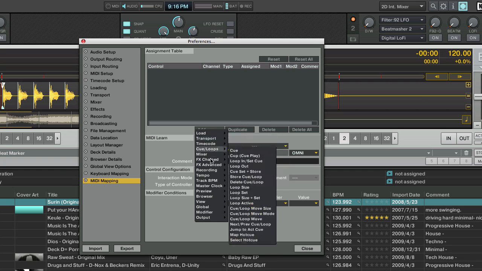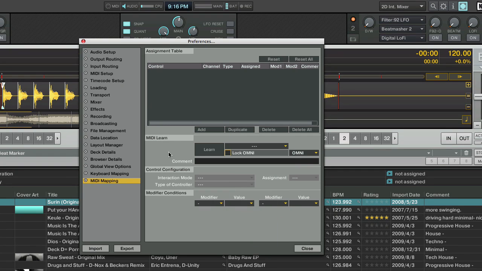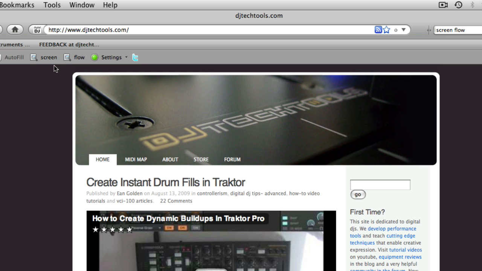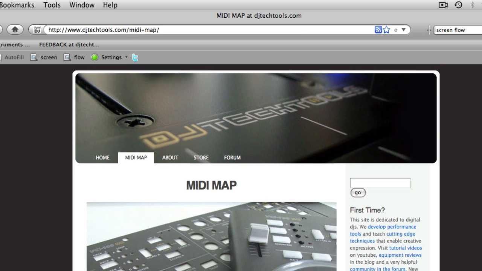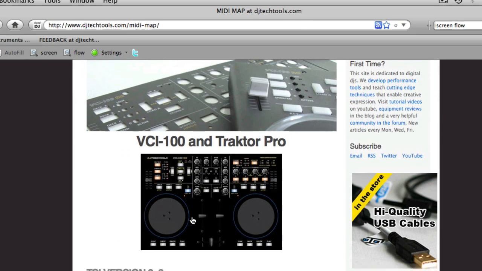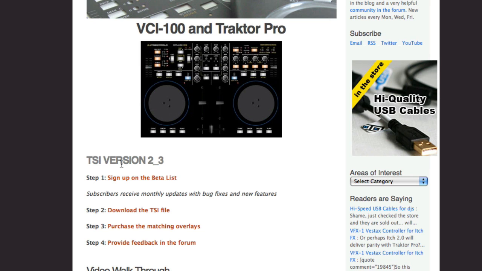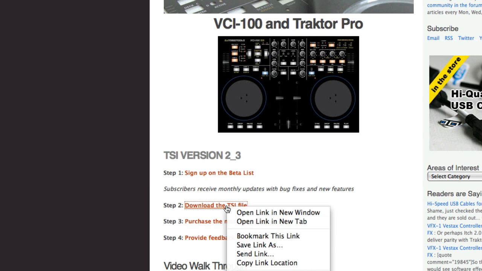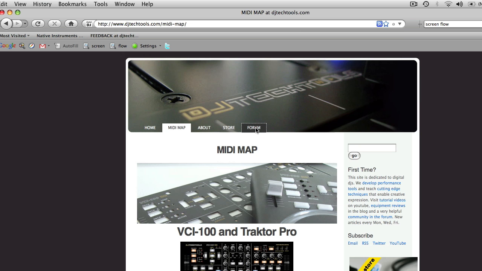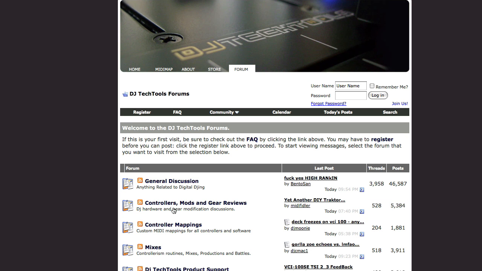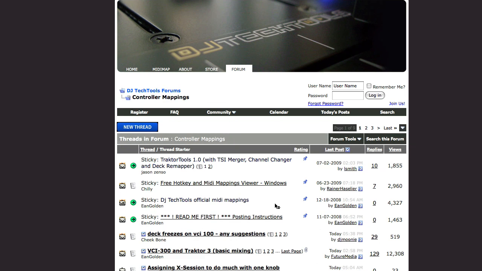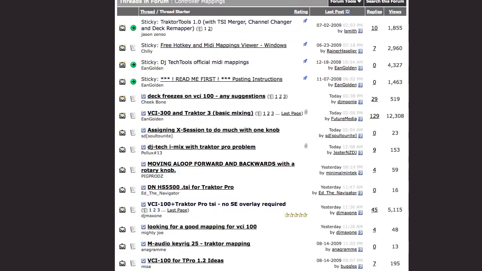We need to either add some MIDI commands, which can be quite tedious, or go ahead and import a file that's already been created. VCI 100 owners need to go to djtechtools.com and click on the MIDI Map tab. Here, you'll find the latest TSI for VCI 100 and Traktor Pro. You can go ahead and sign up on the beta list to get updates when any changes are made to this file and download the file directly here. If you own another controller, you can go to our forum and check out the dedicated controller mapping section, where you'll be able to download a wide number of mappings for different controllers.